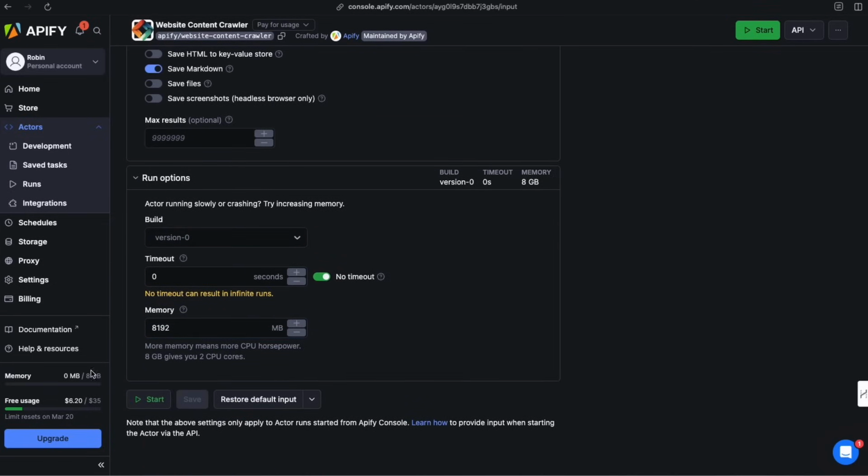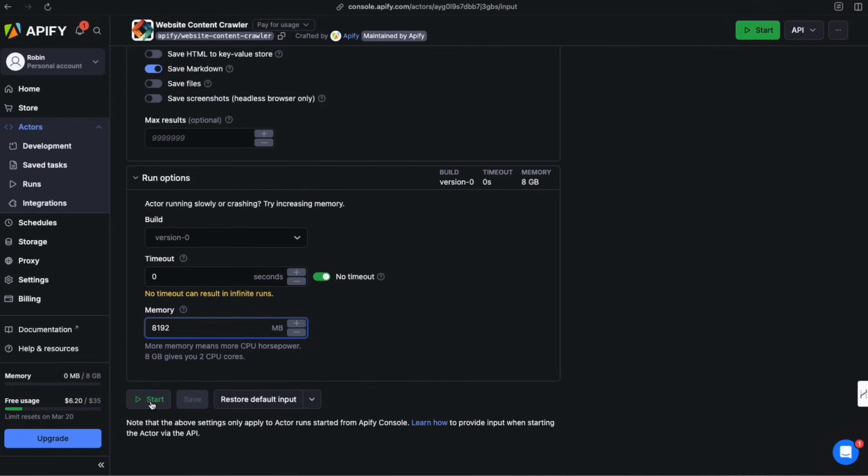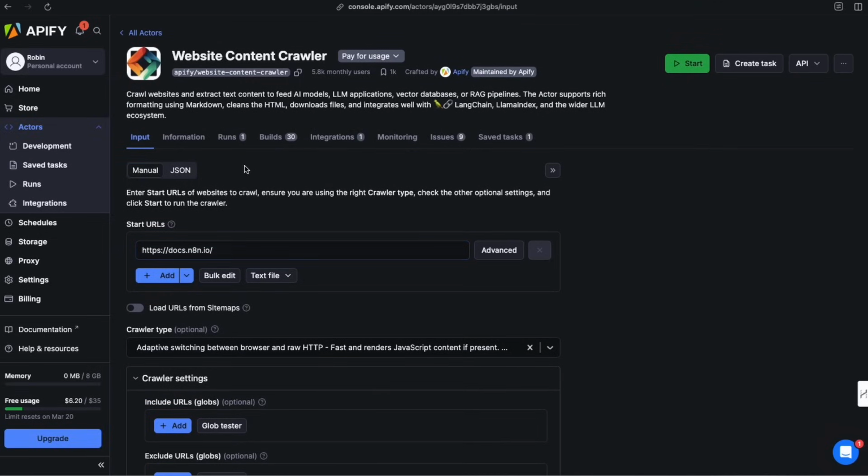If you look at my memory here, I've got up to 8 gigabytes available to me. So, I want to make sure this is running at the full 8 gigs just to run this as fast as possible. So this will be the setup, and then you'll hit start. Now, I'm not going to push start. I've actually run this already, and I'm going to have a look at the runs I've got already.